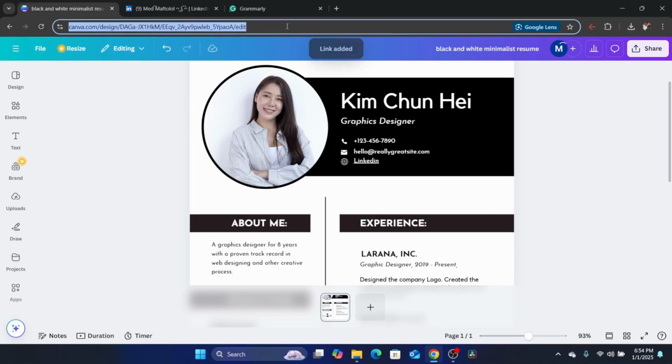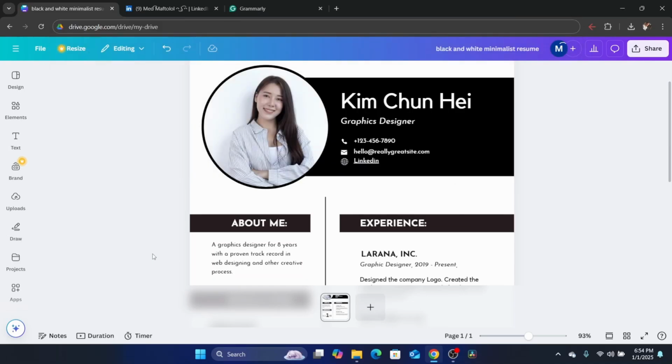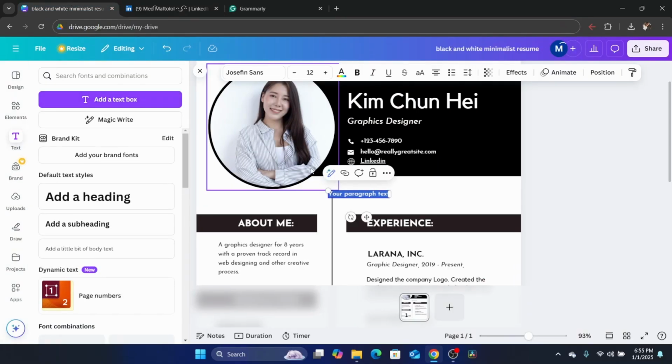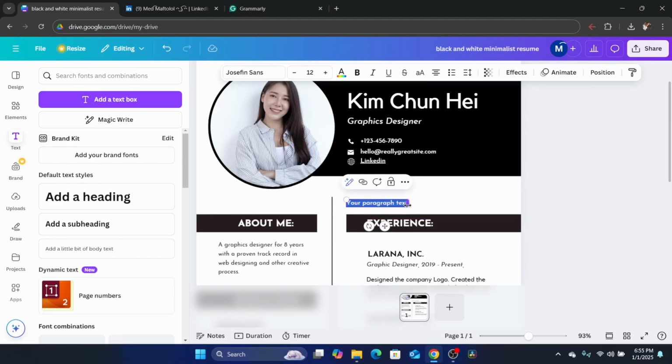Now if you send this resume to anyone, they will be able to click on LinkedIn and it will take them directly to your LinkedIn. You can also click here, where it says text, and then click on add a text box, and then you can change the position of this text box. For example, you can make it bigger like this, and I'm going to change the position to this place.